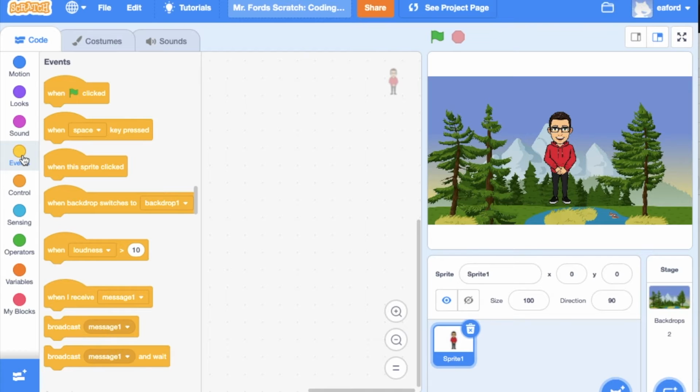This event is basically what gets our instructions started. Are you going to press the space key? Are you going to press the flag icon? Are you going to click on the sprite itself? What is going to start this code rolling? What is going to make the instructions go through and basically read themselves, or have the sprite read the instructions?